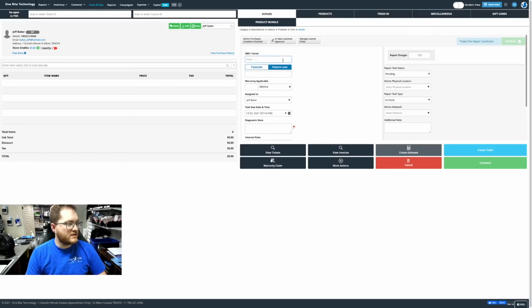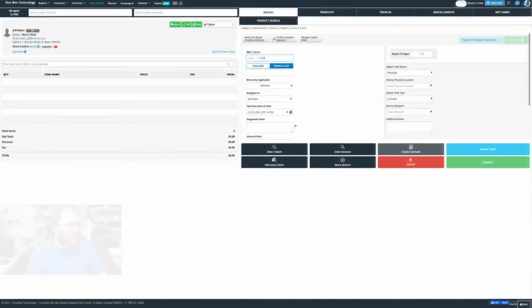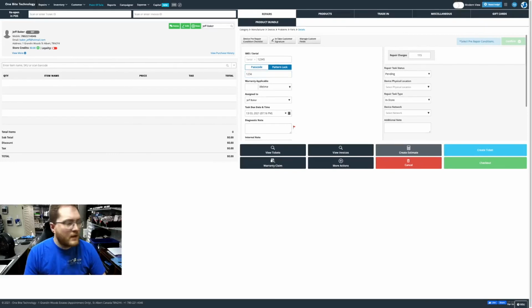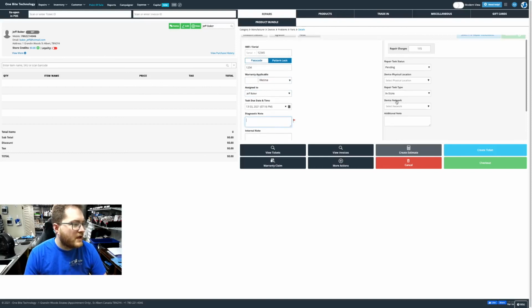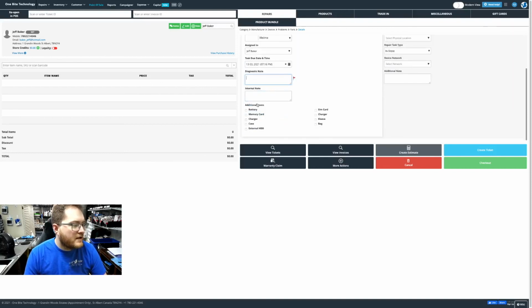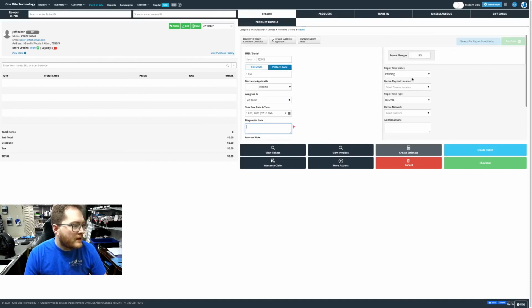So here the system requires you to enter the serial number and the PIN or the passcode so you can test. After that, you can apply a warranty to the service, which I think I just neglected to set up with this service in the first place. You can add your notes and any additional items that they're checking in. So I'm leaving this repair as pending.